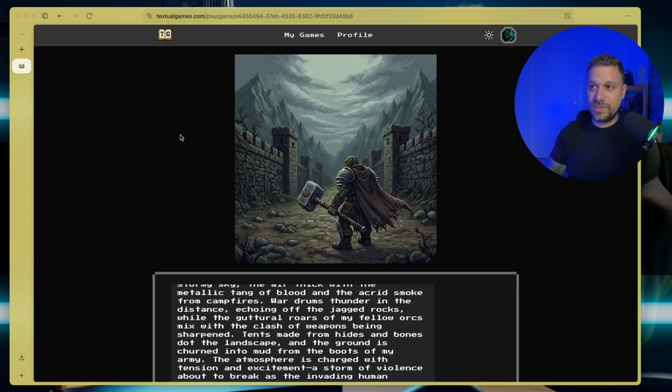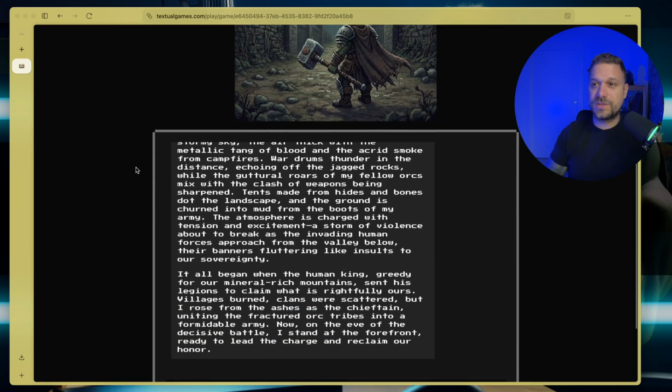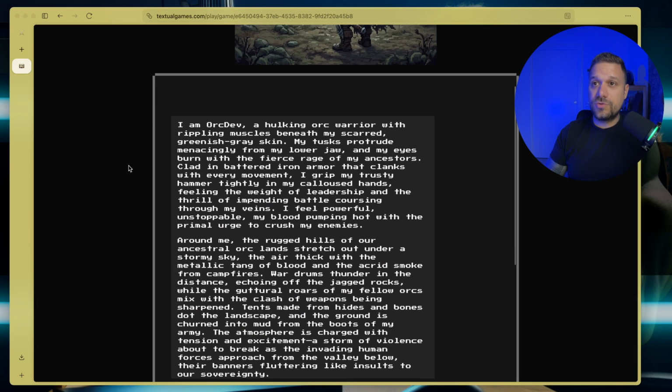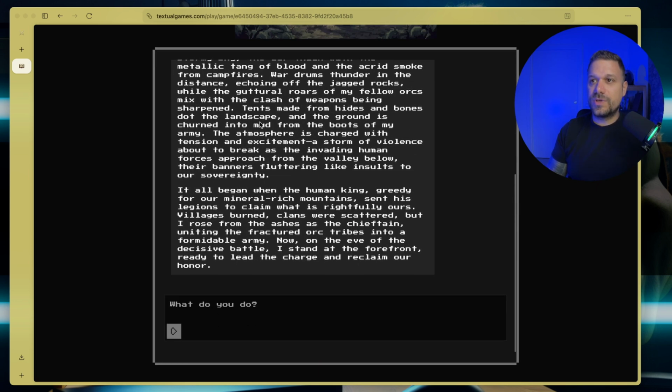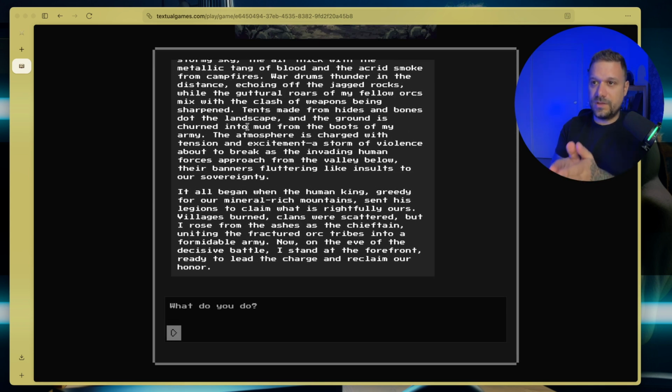I was working on this prompt a lot to make this picture perfect for this kind of project, and we have an intro to our story. So I'm OrcDev, a hulking orc warrior with rippling muscles beneath my scarred greenish-gray skin. So we have everything that we need to begin our story.